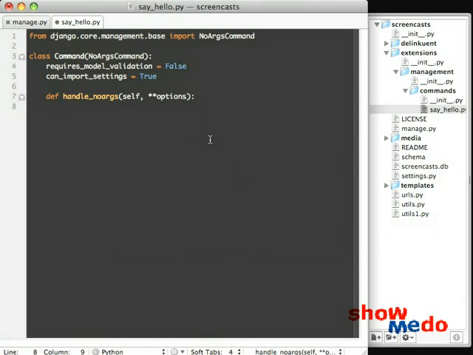So in this case, we're just going to print hello world. Real original, right? So there we go. We've created our command, and we've implemented the handle_noargs method, and we did something with that. So let's see if this works.